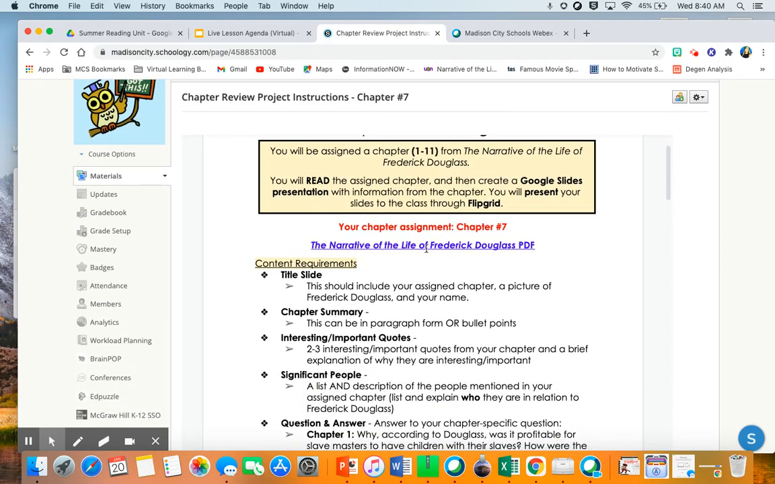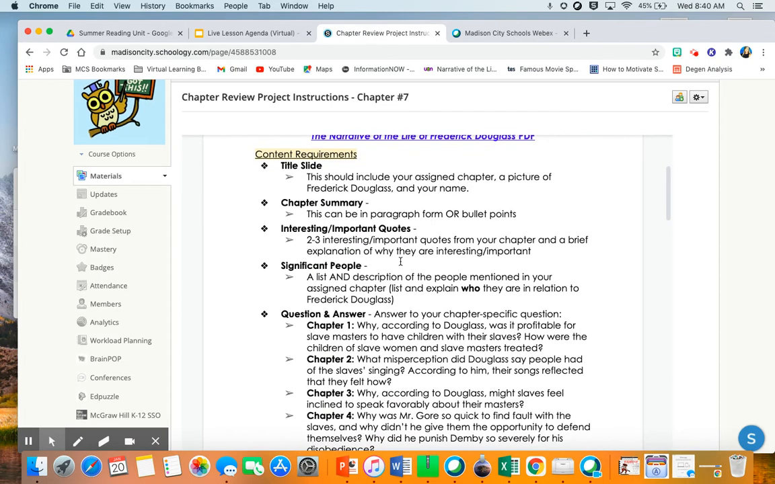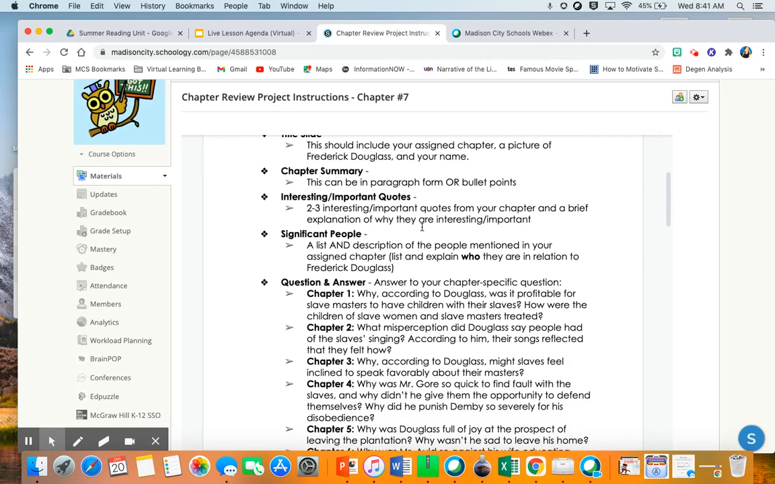So included here is a PDF of the text if you need it. And then this is what you need to include in your Google Slides presentation. You need a title slide, so that needs to include your assigned chapter, a picture of Frederick Douglass, and your name. It can be in paragraph form. The chapter summary is your next requirement, and this can be in paragraph form or in bullet points. I prefer bullet points personally, but if you do paragraph form, that's okay.